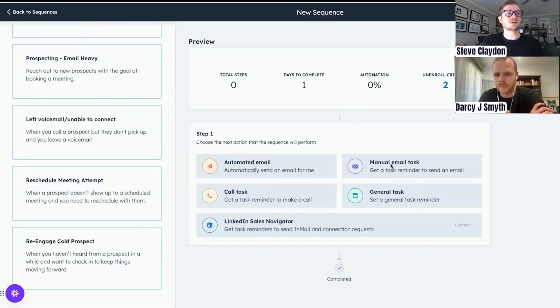That's one way. You can do it as a manual email task, so get a task reminder to send an email. Again, you can get it to pre-fill some information that you want. You can get it to set you a call task or a general task, and also LinkedIn Sales Nav with InMail and connection requests if you want.